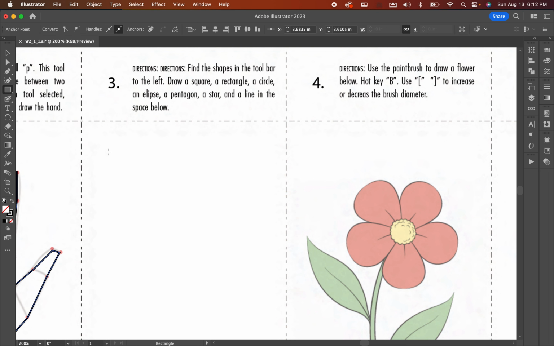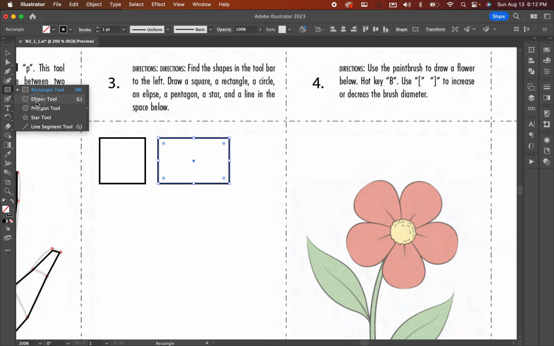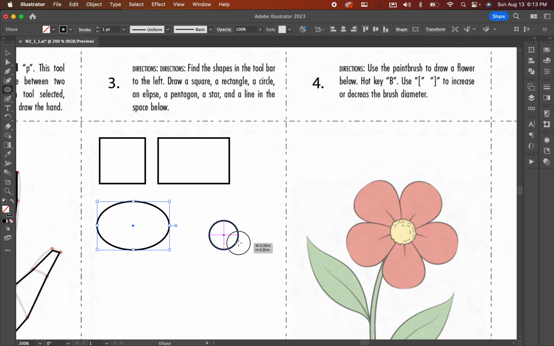So draw a square. If I click and drag, I can kind of freehand a square. You can also see that magenta diagonal indicates it's a square. You can also hold Shift, and that will make sure that it stays a square as well. So there's a square. Rectangles can go longer. I can now go to the ellipse tool. That's hotkey L. And I can draw an ellipse. And if I wanted to draw a circle, I can hold Shift, and that'll create a circle.